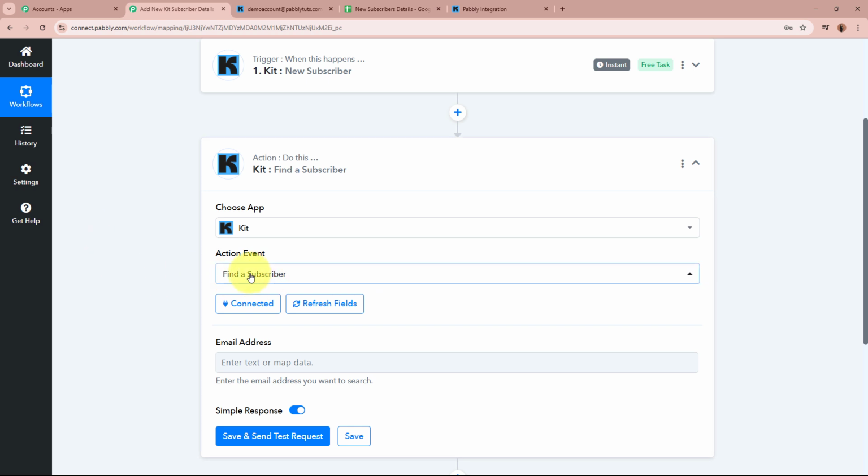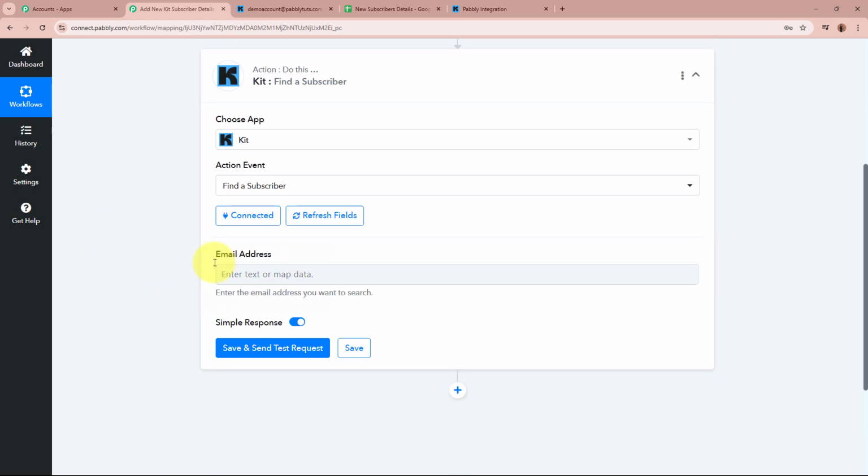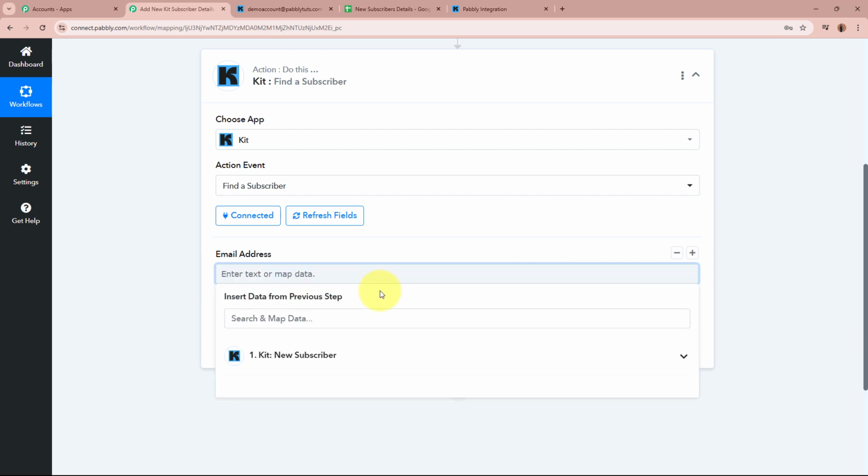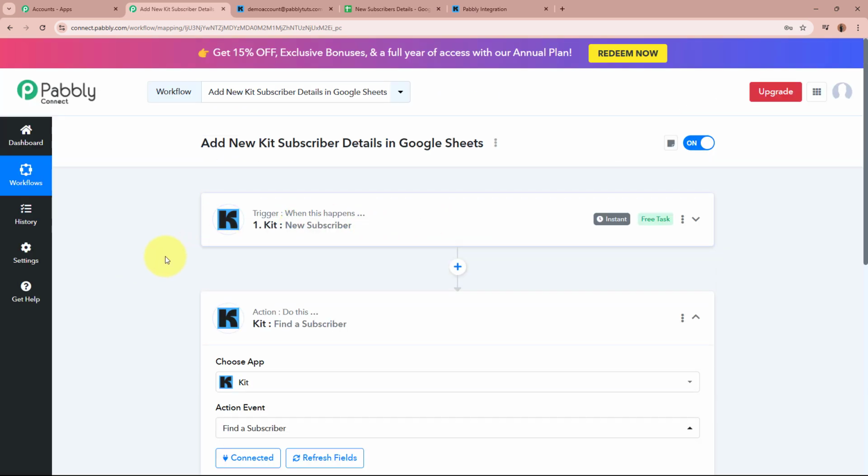Okay. Adding a step, find a subscriber. As you can see, we are going to find a subscriber by the unique email address of each subscriber that is being created in my Kit account. So for the data of the email address, what we are going to do is map the data. What is mapping? Mapping means inserting data from the previous step. So we're going to insert the data from the previous step of this workflow.